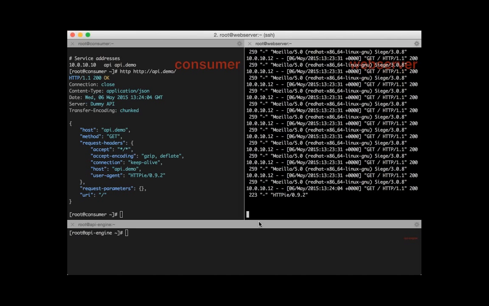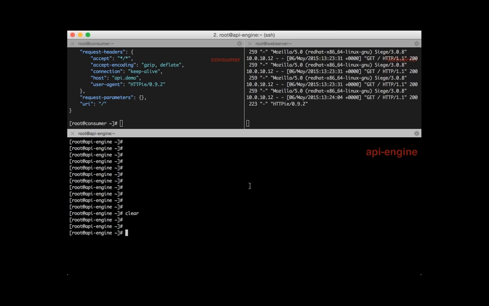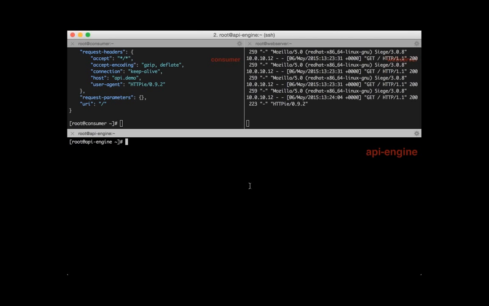Okay, so now it's time to install API Engine on my API Engine host. In production environments, we recommend running the API Engine in a multi-host environment. But since this is a demo, I'm going to install all the components on one server, which means that this single server will run Varnish and the management services. Okay, so we will start by installing all the packages.